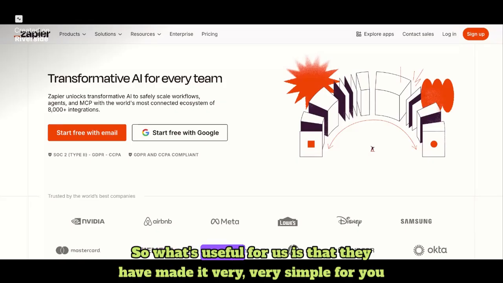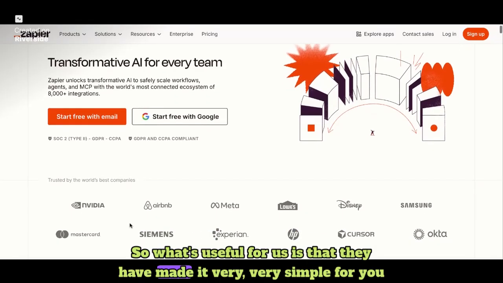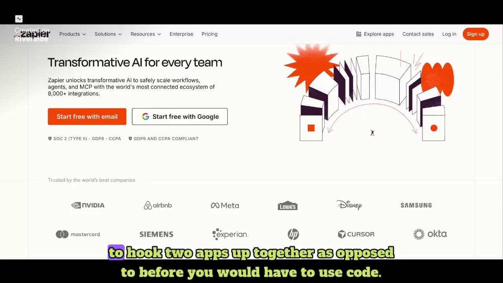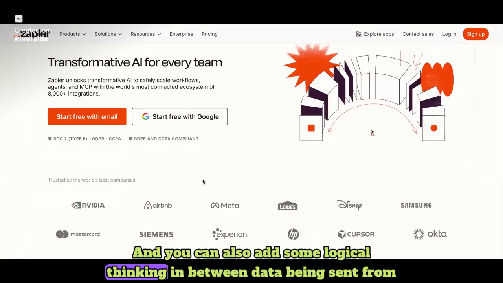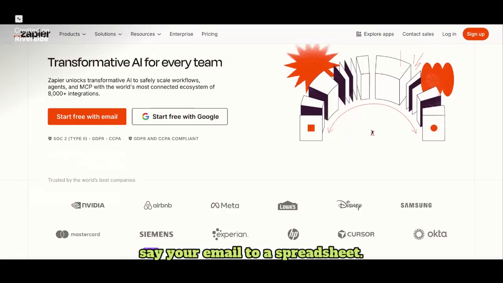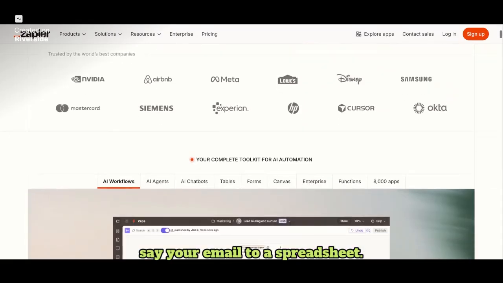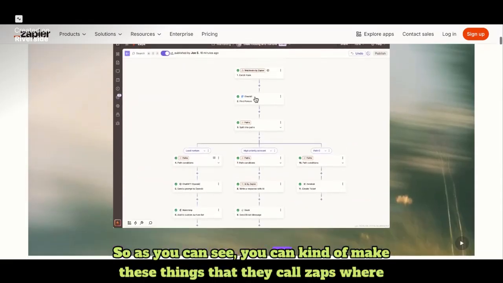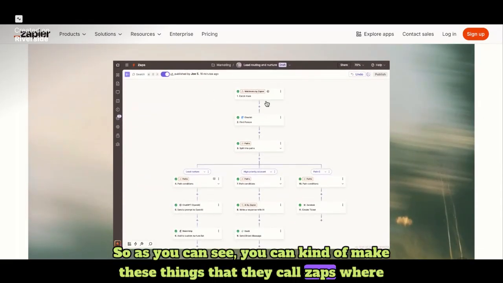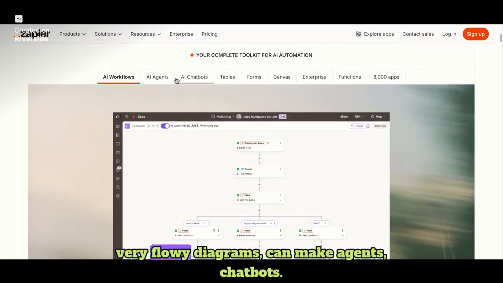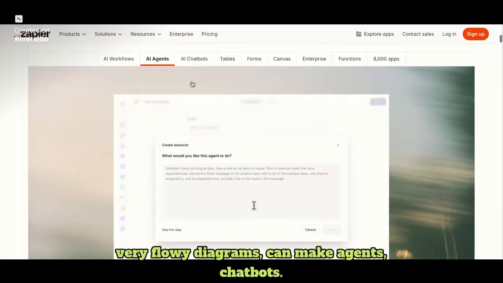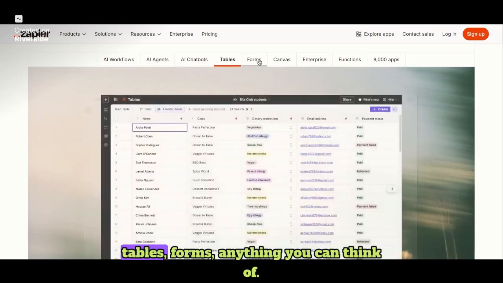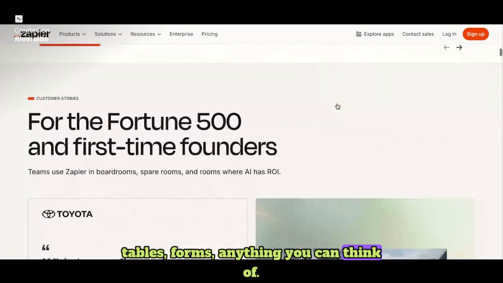So what's useful for us is that they have made it very, very simple for you to hook two apps up together as opposed to before you would have to use code. And you can also add some logical thinking in between data being sent from, say, your email to a spreadsheet. So as you can see, you can make these things that they call zaps, very flowy diagrams, you can make agents, chatbots, tables, forms, anything you could think of.